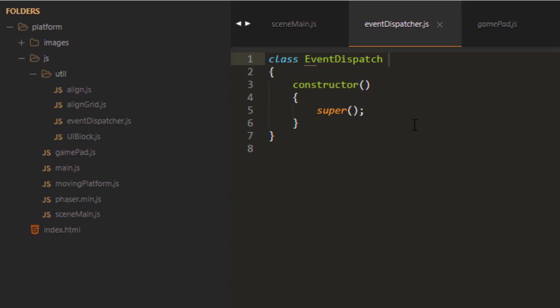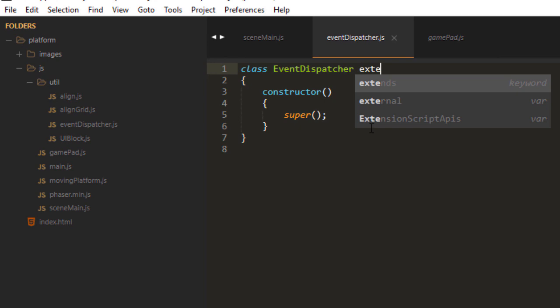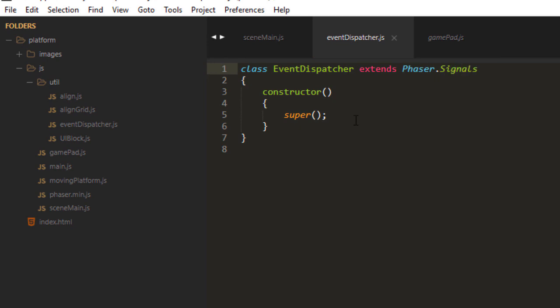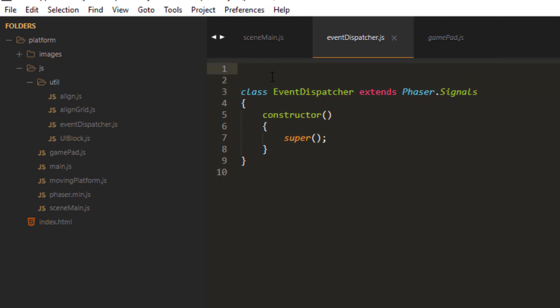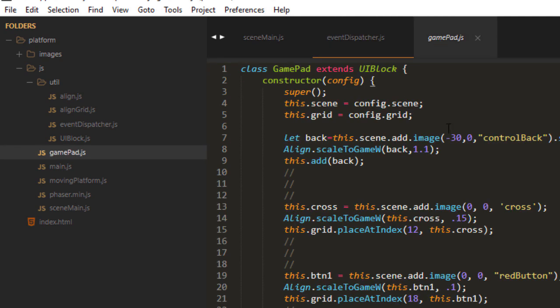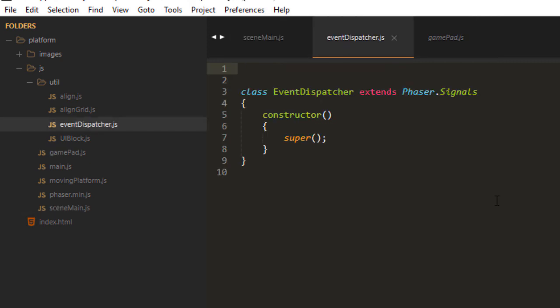And what this really is, is Phaser signals. So class EventDispatcher extends Phaser signals. And instead of declaring a new event dispatcher, we're going to make it a singleton. Now, if you don't know what a singleton is, it is a class that only has one instance. So, for example, when we make something like the gamepad, we can copy that over and over by saying new gamepad. The nice thing about singletons is they are an alternative to a global object.